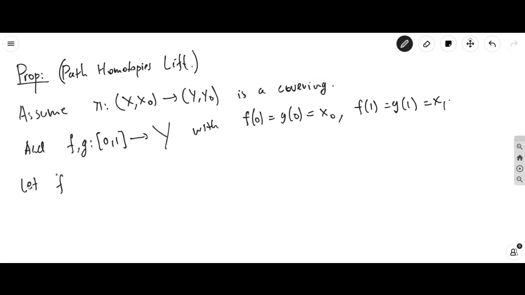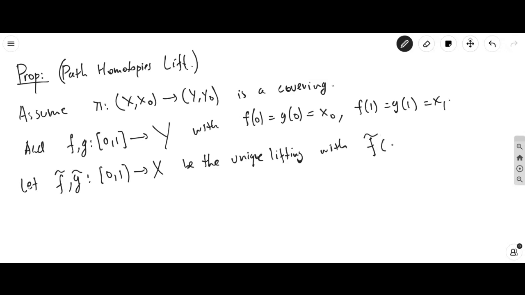And let f tilde, g tilde, from 0, 1 into x be the unique liftings with f tilde of 0 equal to x0. Oh, I made a mistake. I meant to say these should have been y0, y1, and g tilde of 0 is equal to x0, be the unique liftings. So this is the previous proposition.